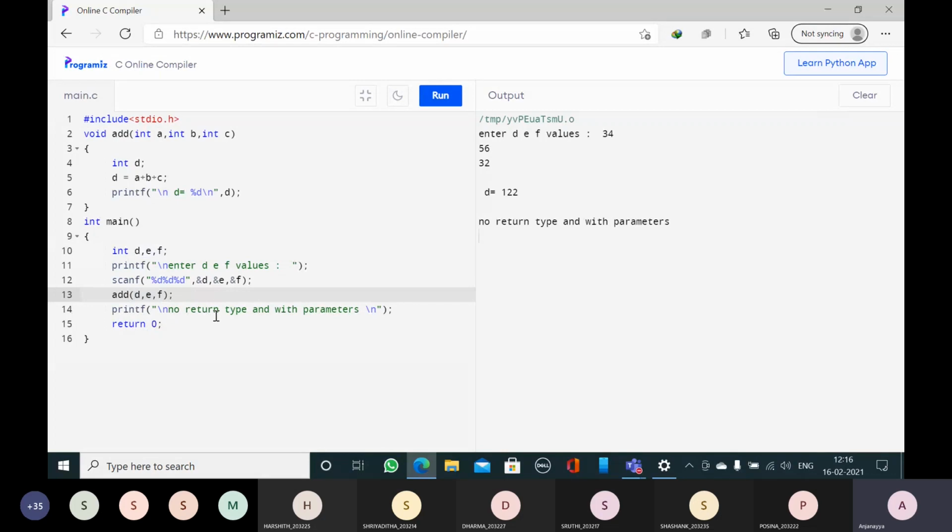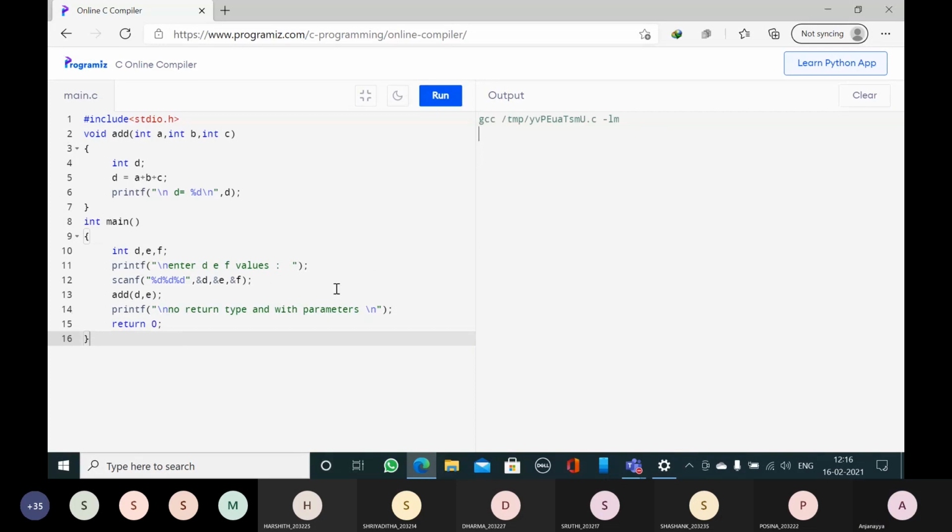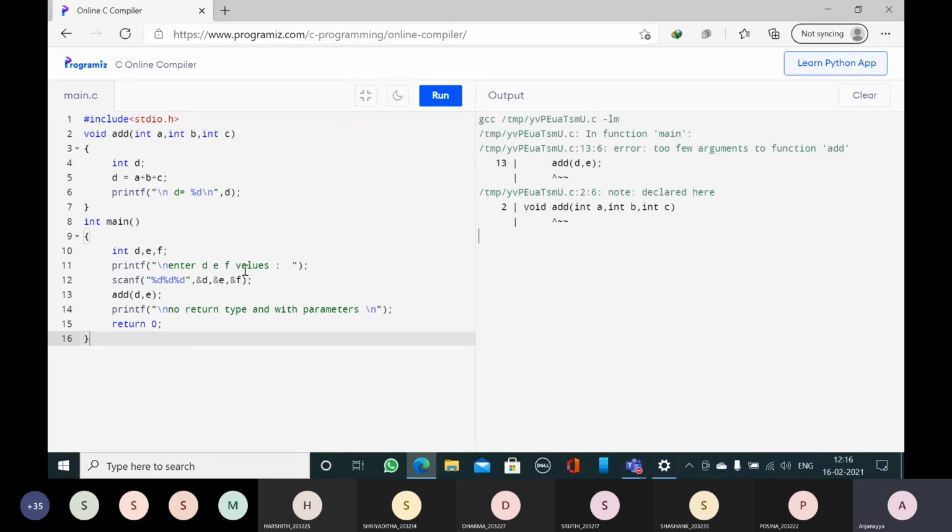If I don't pass, suppose I have not passed this F, then I will get an error, because here I am passing two parameters, but the function contains three parameters. So this call is not matching with the function. So whenever there are three parameters, you need to pass three values.